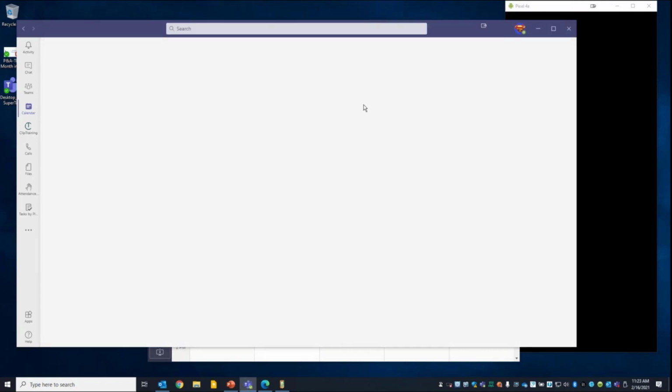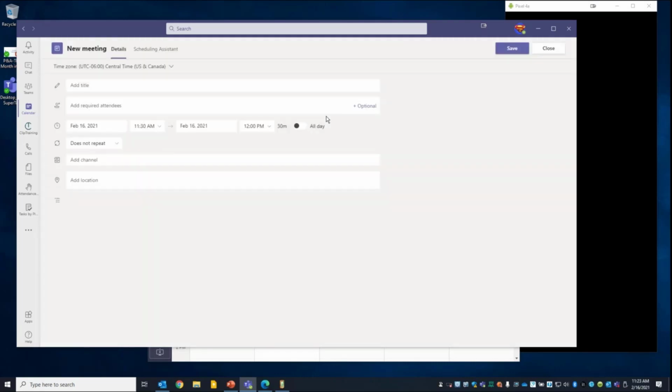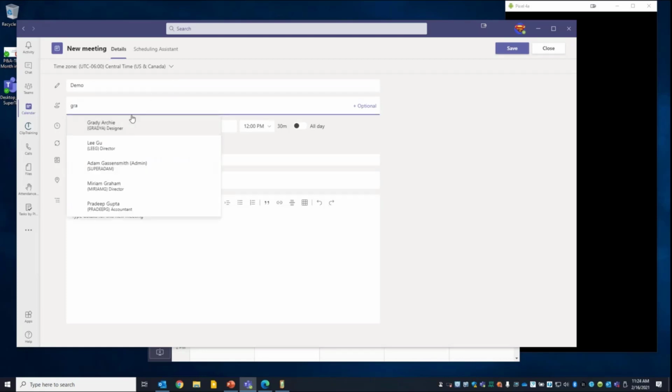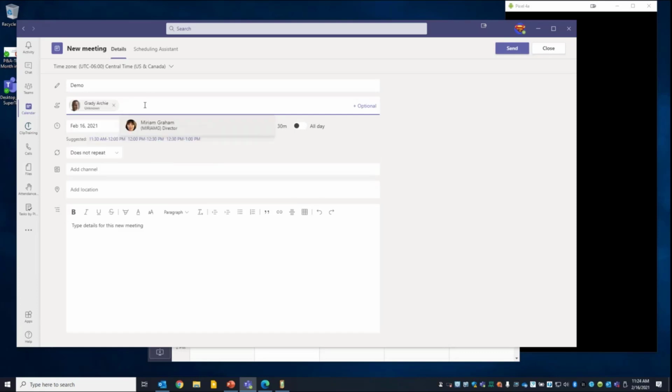Or you can do it like a calendar event. One thing I like about this option is if I add a few people here, my two guys, Grady and Lee, right here on this window, it gives you suggested times to meet, which I find very useful. Outlook does it, it's a little different, but this is just right in the flow of setting up your meeting.